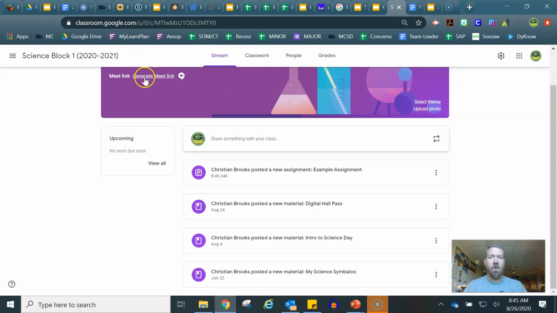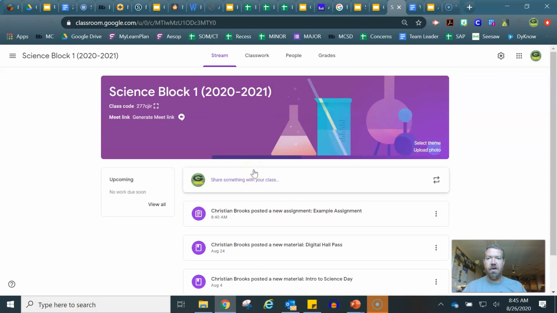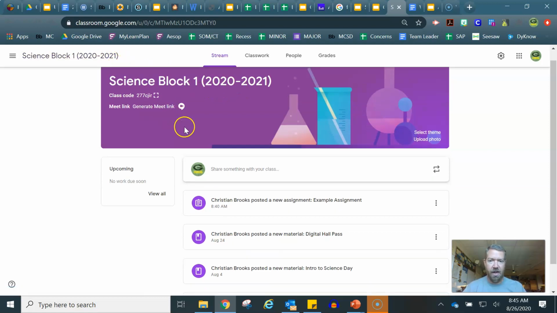Okay, so we're looking right now at Block 1's science page. Block 2 or Block 4, yours would look the exact same, just your own design for your class page. So the very first thing you'll need to do each day in science is you'll need to go to your Google Classroom science page. All right?